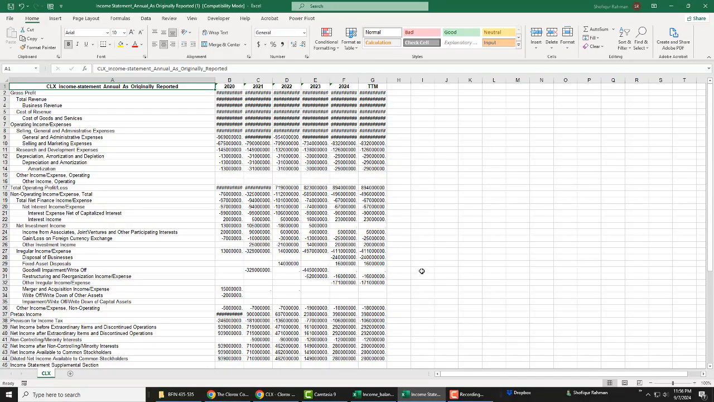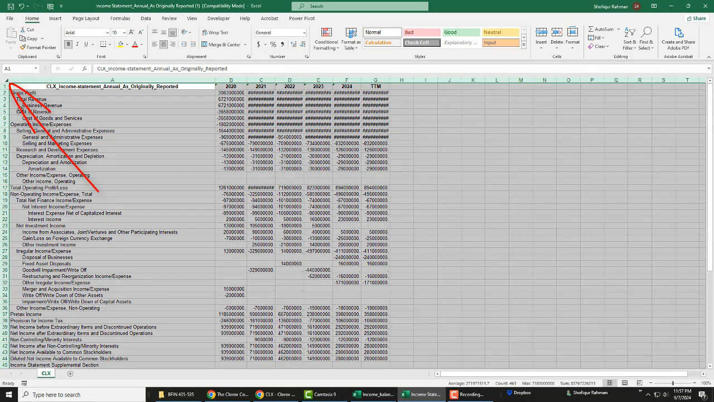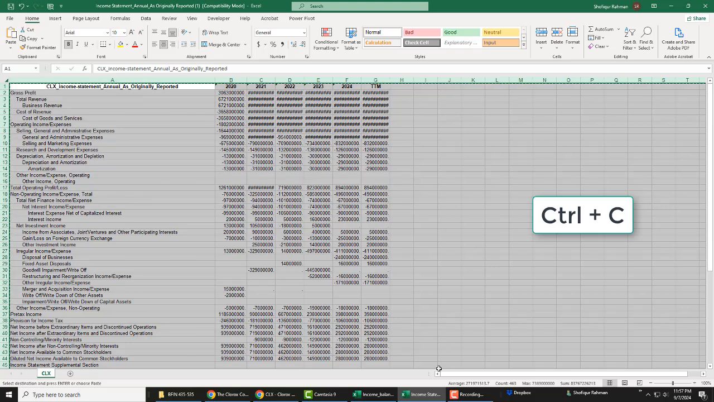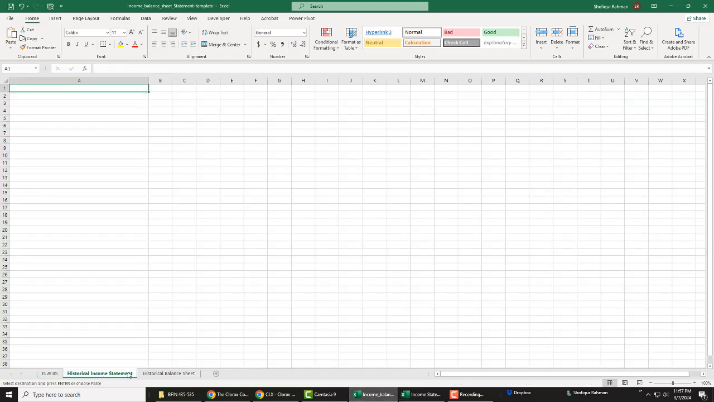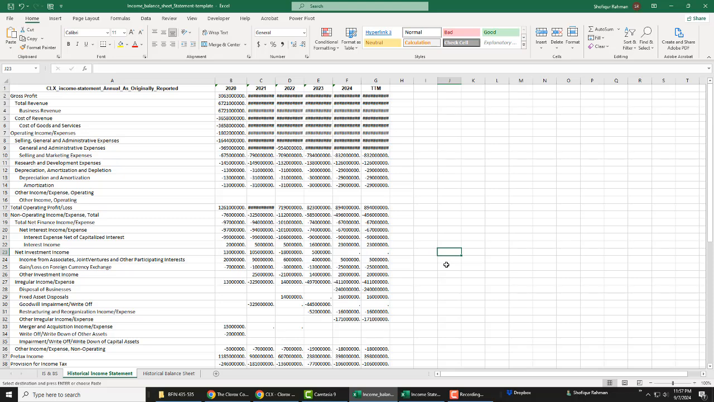Open the Excel file. To copy the entire sheet, click the small triangular shape at the left corner of the sheet. Now, press Ctrl+C on your keyboard. You can also use right mouse click to copy. Go back to your template and historical income statement. Press Ctrl+V on your keyboard to paste the income statement information you just copied.